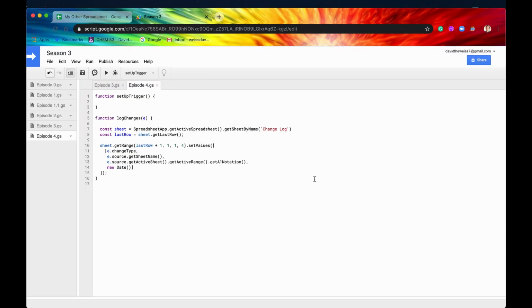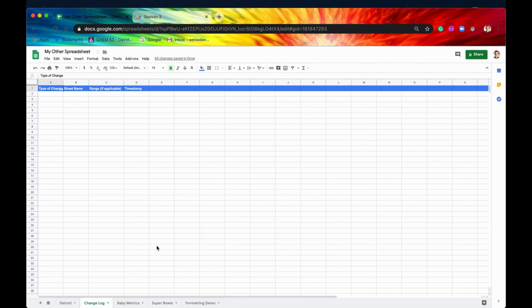Remember, the method onChange is an installable trigger, and there's no such variant for a simple trigger. So we can run it from a standalone script, but we need to run it from the script app. So this is our problem. Let's say that we wanted to create a change log, and I have it here in the spreadsheet. And then we want to record some data: the type of change, the sheet name, the range if applicable, and then also the timestamp. So anytime something changes in this spreadsheet, let's say we want to record it and put it down right in this sheet right here that says change log.